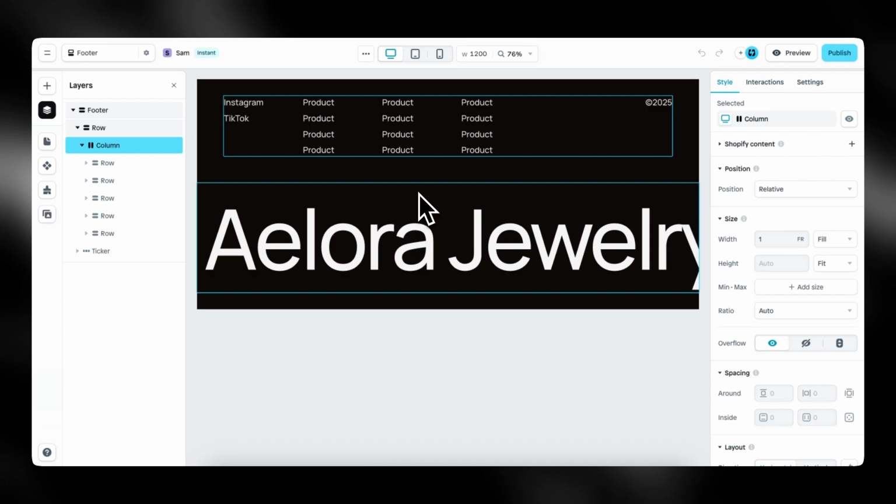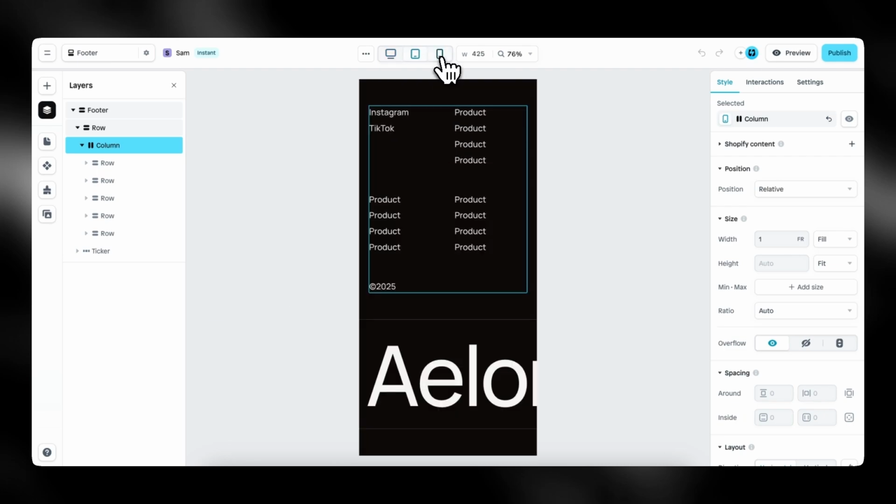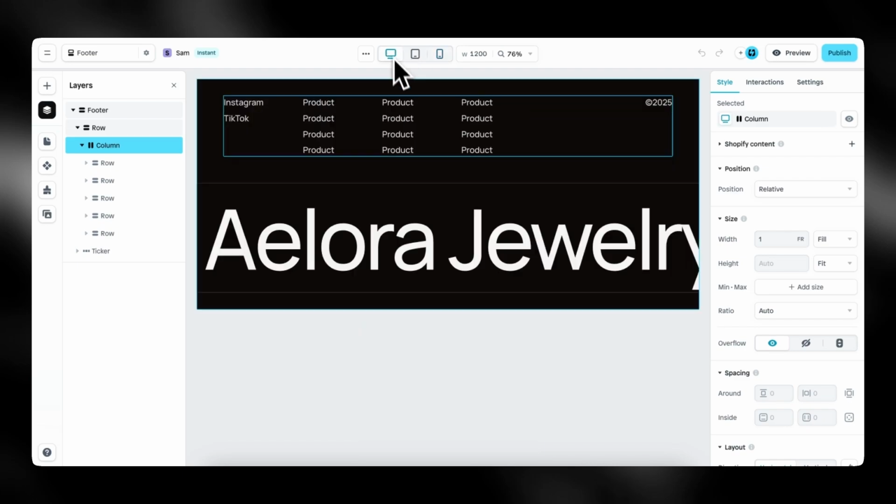In order to make the footer responsive, it works the same as with any other type of layout. Simply select the different viewport and then make it fit and look nice. Then to make the footer functional, you simply add a link to each text element.